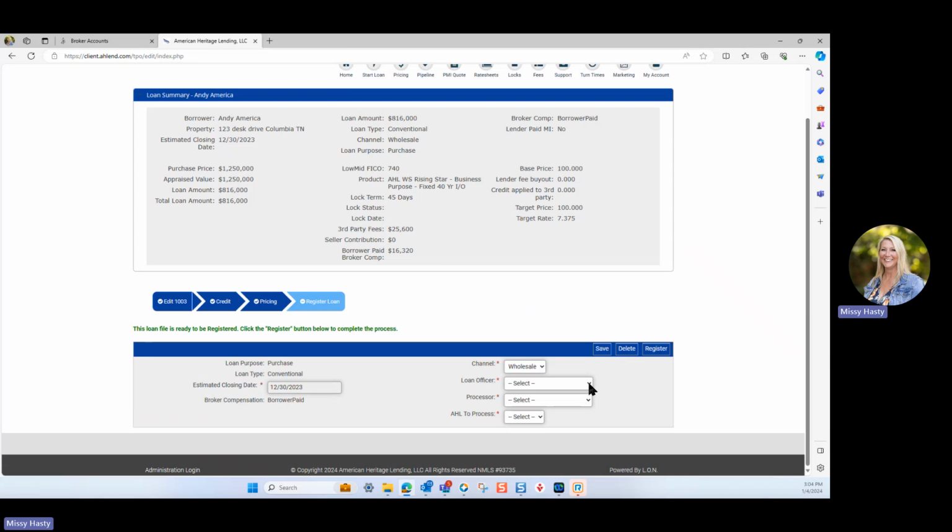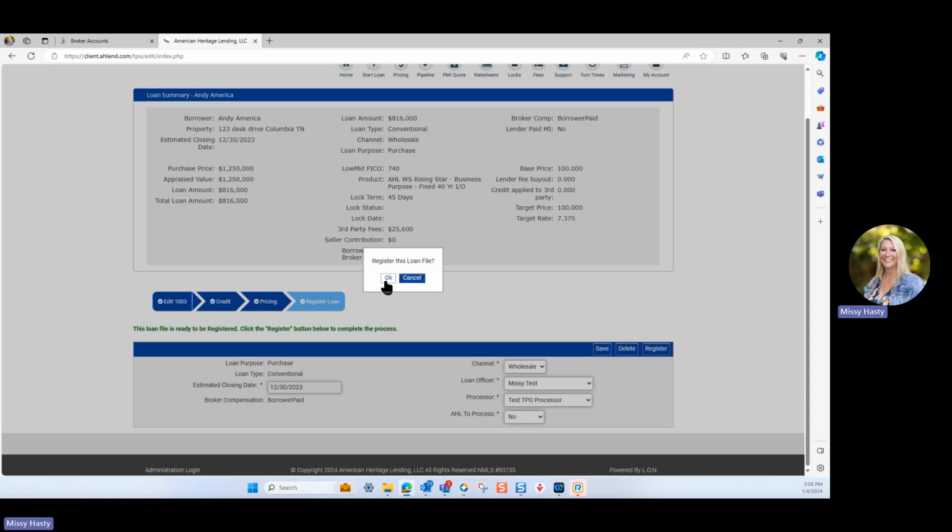You'll select the loan officer and the processor on the loan file. And the last question is AHL to process, yes or no. AHL will do processing for $695, and that includes the ordering and management of third-party services. Once you've completed the fields, you can select Register to register your loan file and confirm.